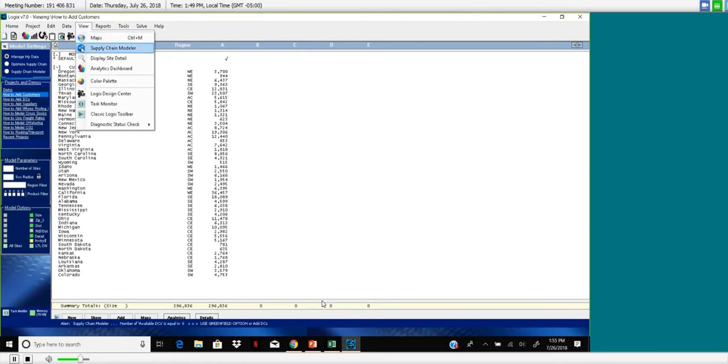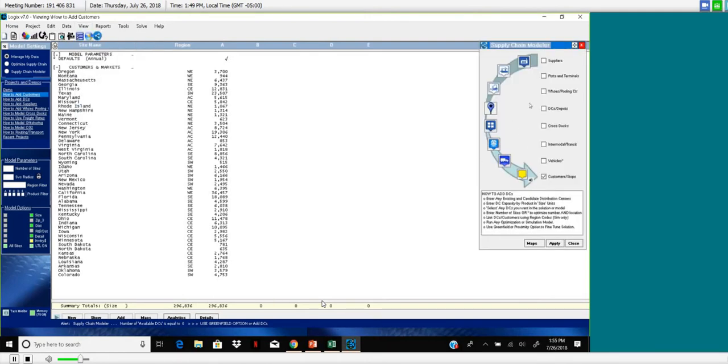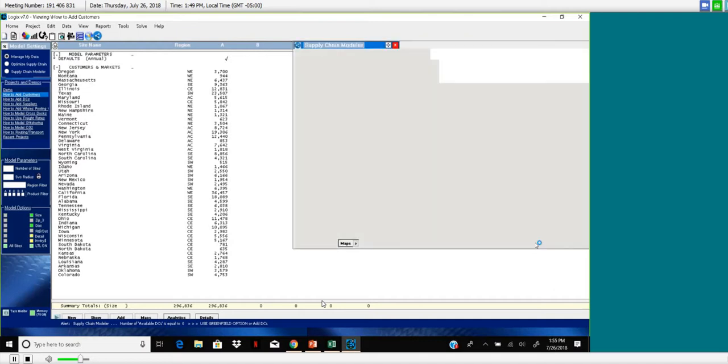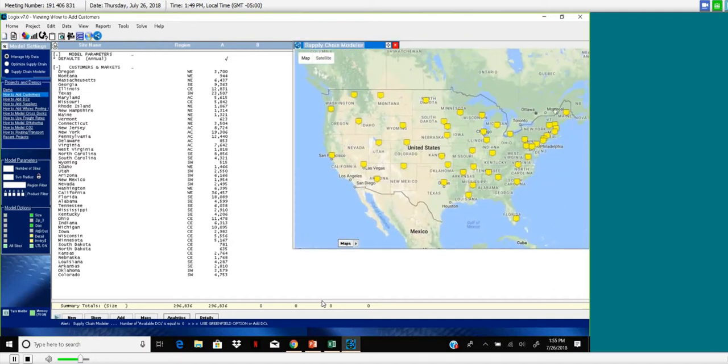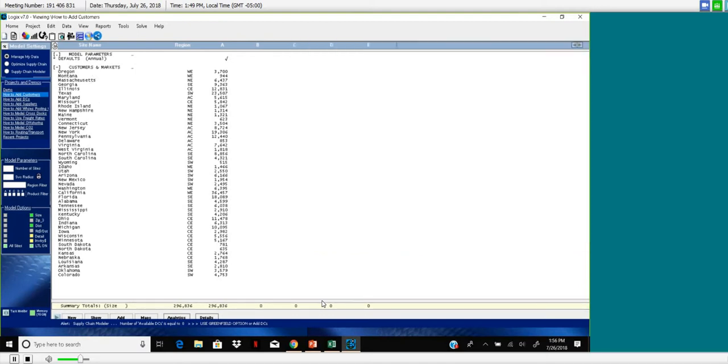So let's first take a look at our view of the supply chain modeler, which we had seen earlier with 48 customers, but here we're just taking a look at the demand points as well. Logix uses Google Maps for all of its map functionality. You can also use MapPoint. So here you see all of our demand points represented here from this data. Well, let's close this now.